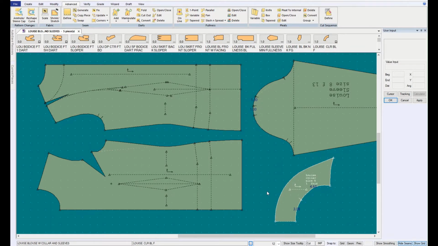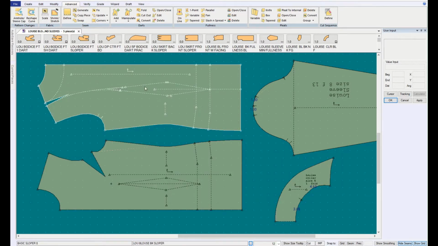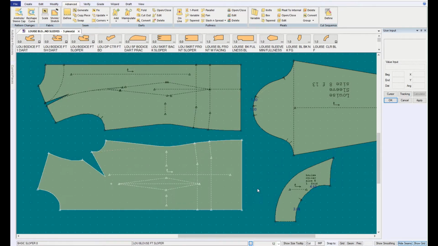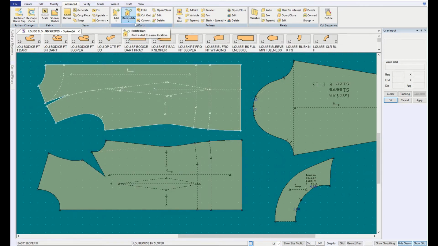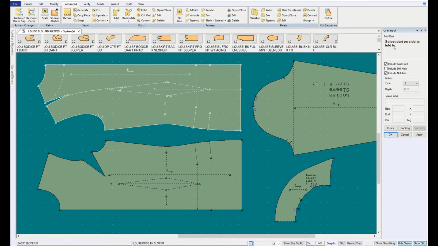This video is covering seam allowance. This is a basic sloper pattern, so I need to do a few things to it before I add seam allowance. One of those, if I have a dart, instead of just a regular t-shirt armhole, if I have a dart, I need to close the dart before I can add seam allowance if I want it to be a regular dart.